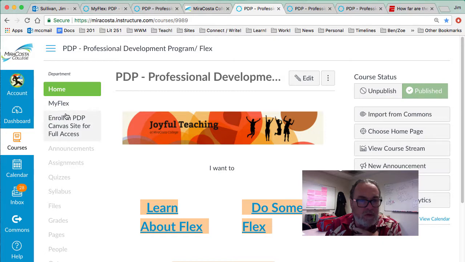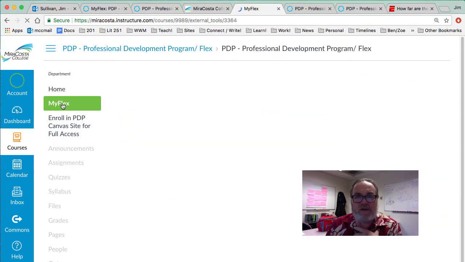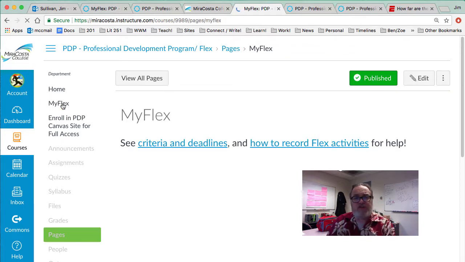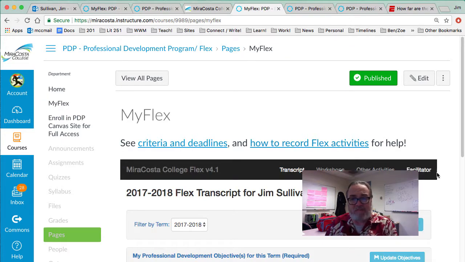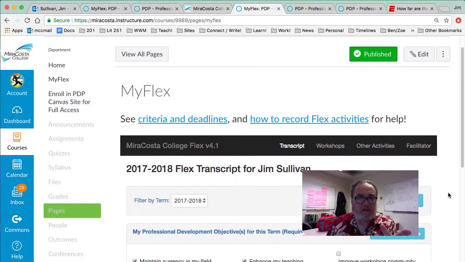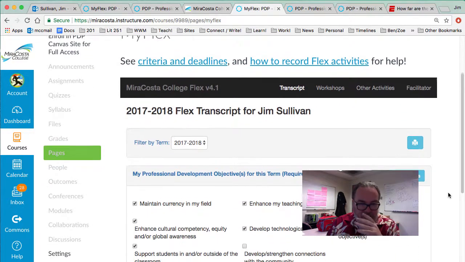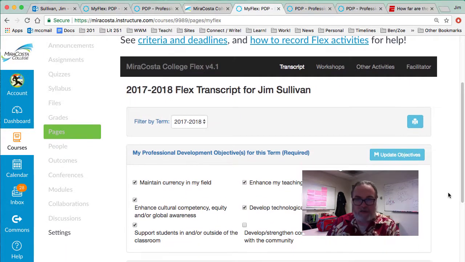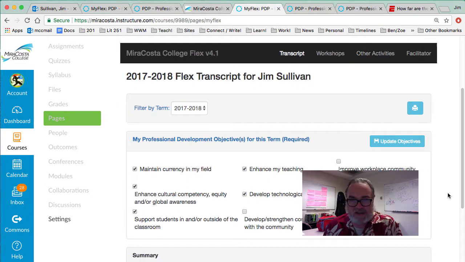First of all, you click on this lovely MyFlex button over here on the left side of the screen. And that takes you to a version of MyFlex that's actually embedded right in here on the PDP Canvas page. And you can see my transcript. I haven't really put anything up here yet, so we can do some together now.